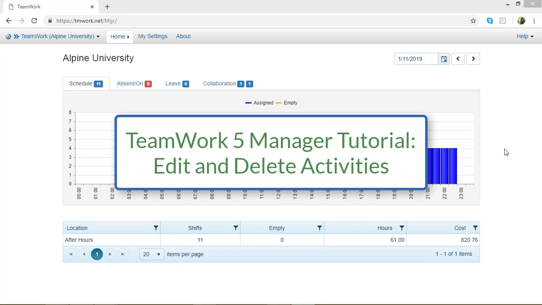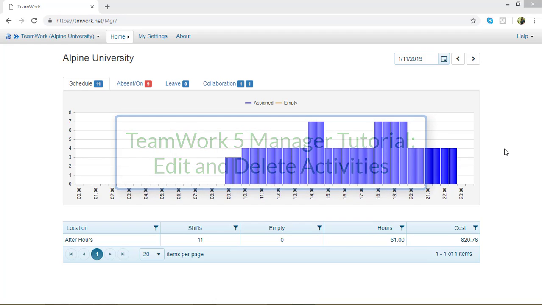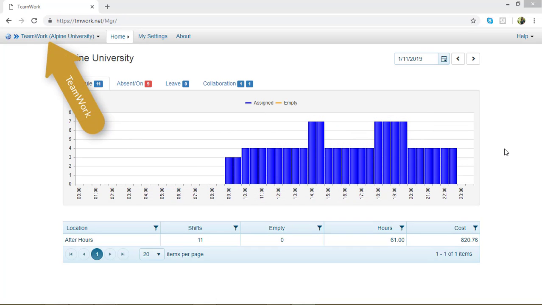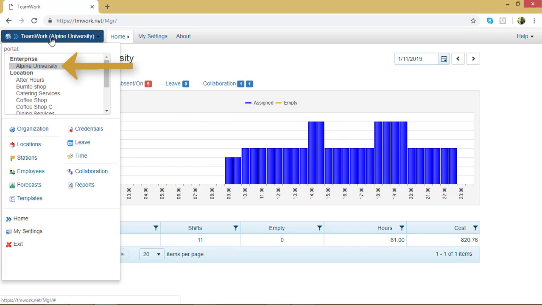In this TeamWork 5 Manager tutorial, I'm going to show you how to edit and delete activities. To do that, go to your top menu bar and click on TeamWork. Make sure you have your enterprise selected. You do need enterprise level permissions to do this. Then click on Time.